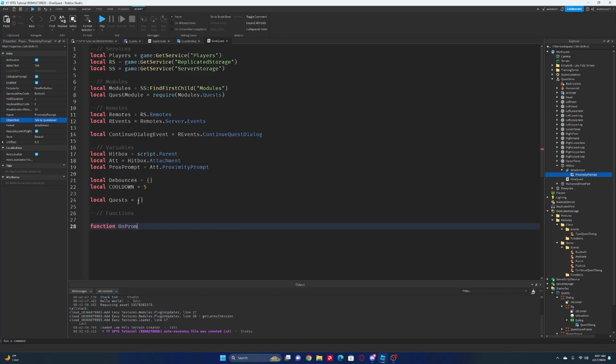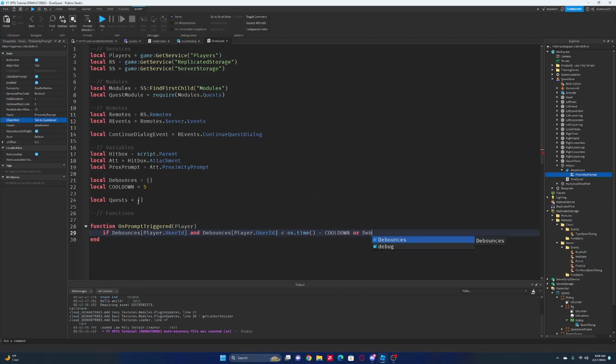Our function onPromptTriggered. So when we trigger the prompt, as the name suggests, it will give us a player, and if debounces for player.UserId is less than os.time minus our cooldown time, or debounces for player.UserId is equal to nil, then alright, so basically if we have a debounce, then we want to check that we can actually use it, that we have passed the cooldown time, or if we don't have any debounces, then we could just use it anyways.